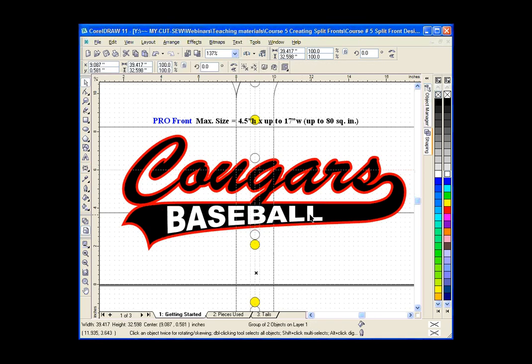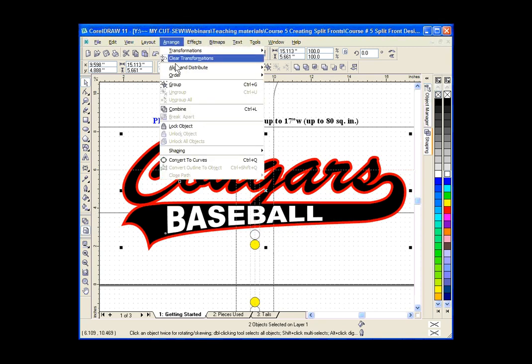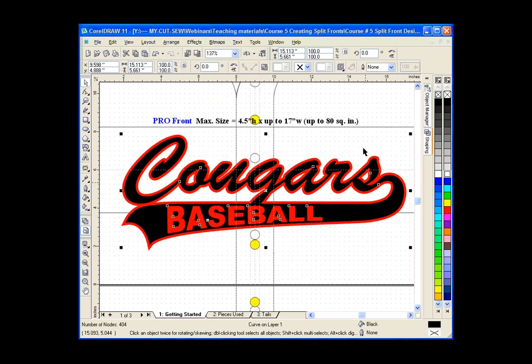Now, once I have the word baseball the way I want it, I then need to join it to the tail. To do that, I can combine it: hold my shift key, choose the lettering, hold my shift key, choose the part of the tail that I want to cut it out of, go to arrange and combine, and now you'll see the red coming through and it says Cougars Baseball.